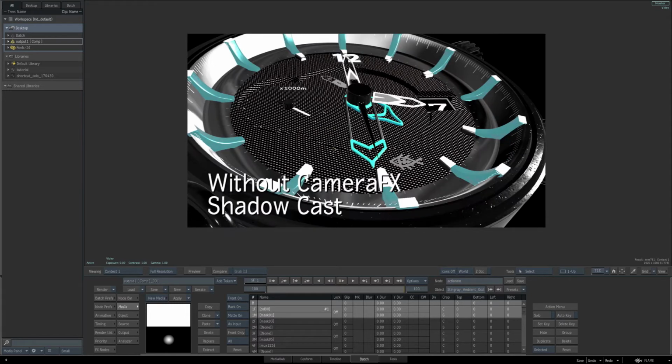And if I go to this next one, you're going to see this is without the camera effects and without the shadow cast. So you can see how flat it looks. We have no depth of field. We don't have the grit from the ambient occlusion. We don't have the reflections or the shadows. Now we'll take a look at each one of those being applied one at a time.